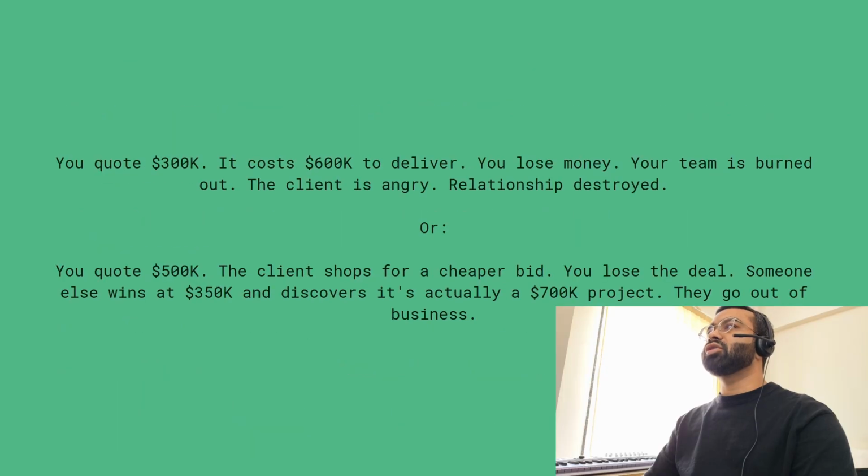Here's what happens with bad estimates. You quote $300,000. It costs $600,000 to deliver. You lose money, your team is burnt out, the client is angry, relationships are destroyed. Or you quote $500,000, the client shops for a cheaper deal, you lose the deal, someone else wins at $350,000 and discovers it's actually a $700,000 project. They go out of business.